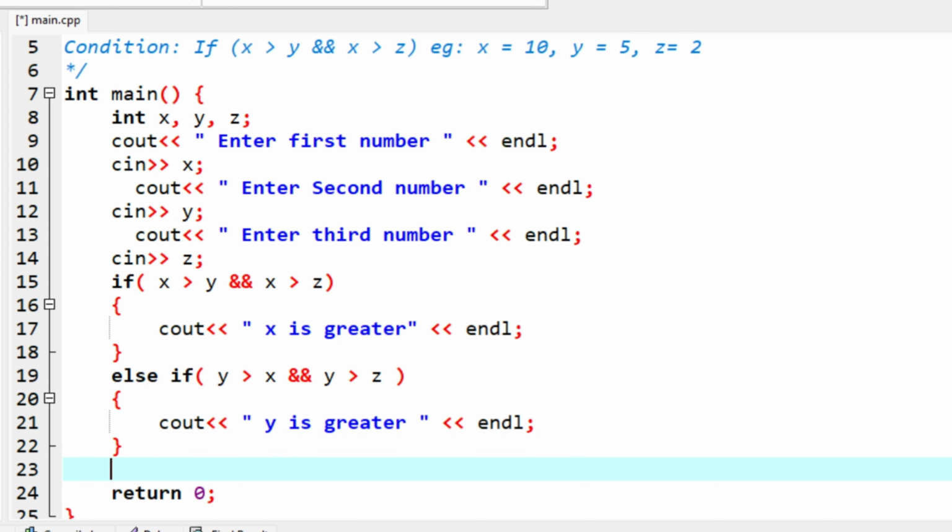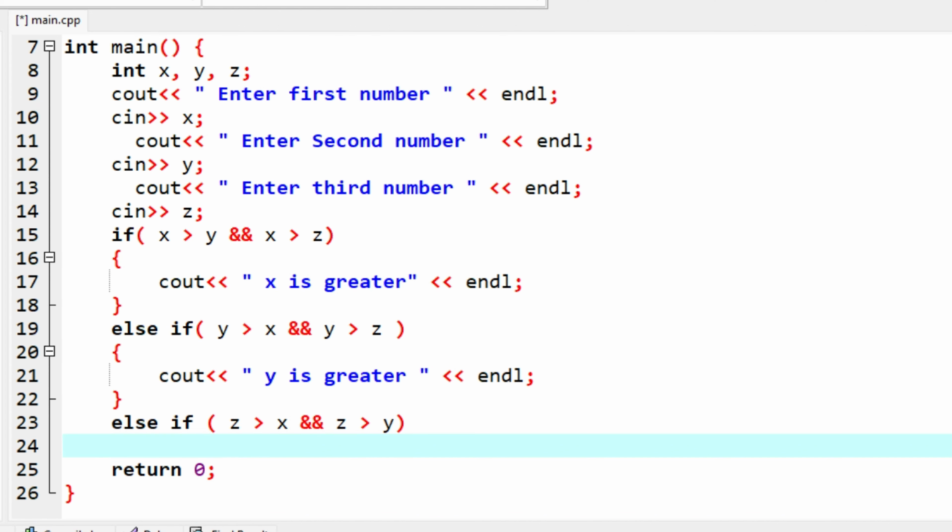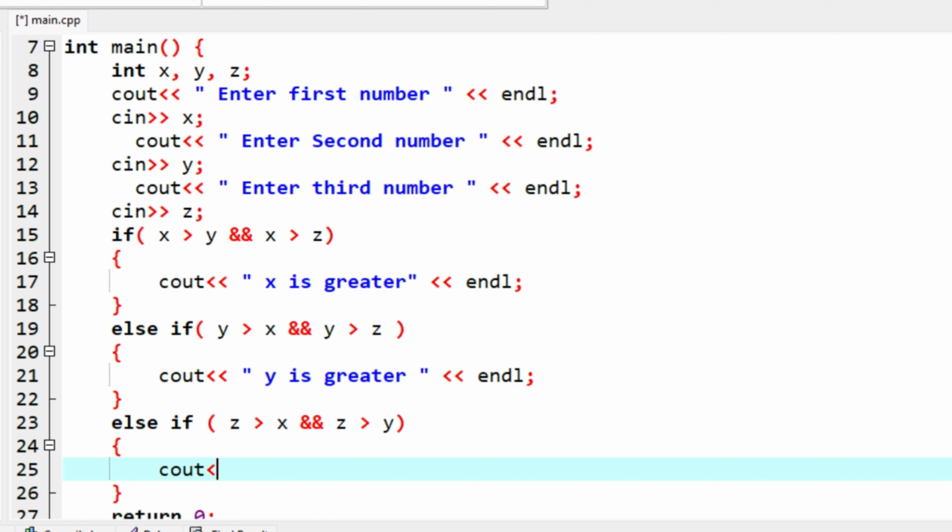And then else if Z is greater than X and also Z is greater than Y. In this case also Z is greater than the other numbers. So cout: the Z is now greater. Then we can put endl here.